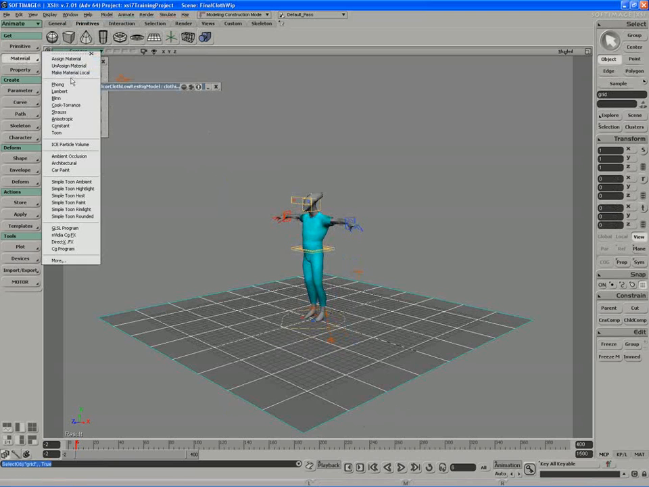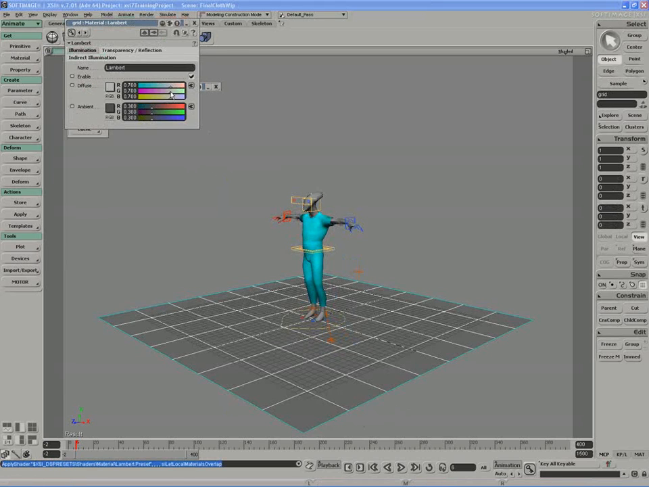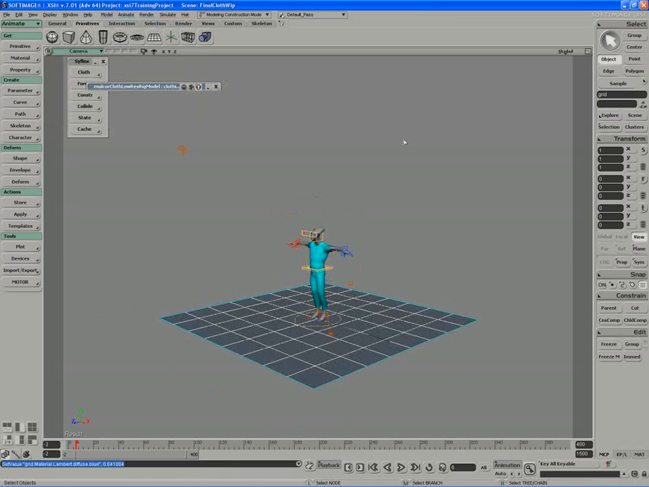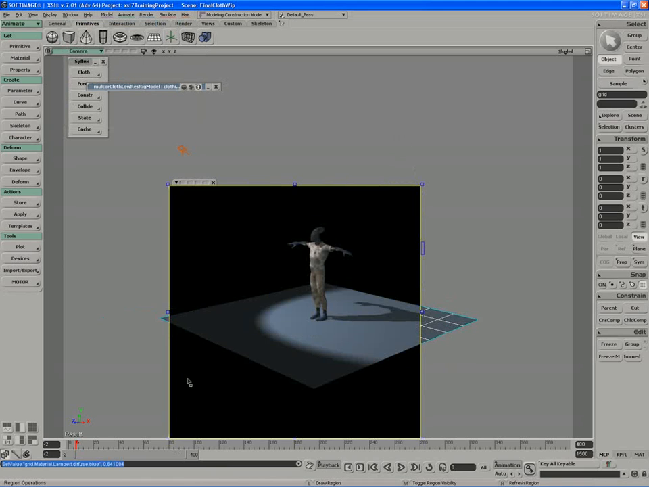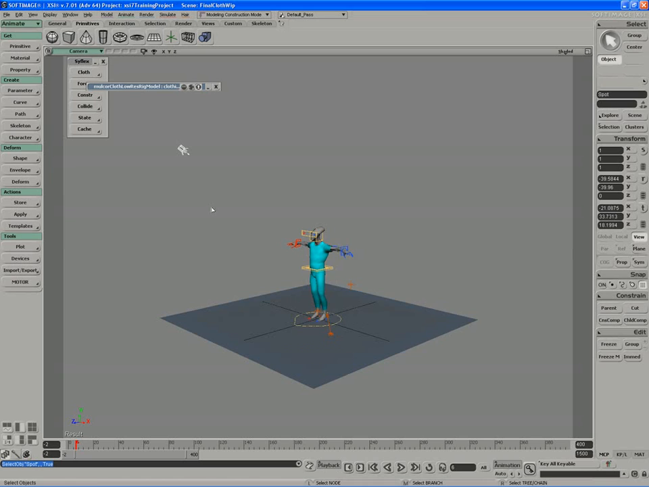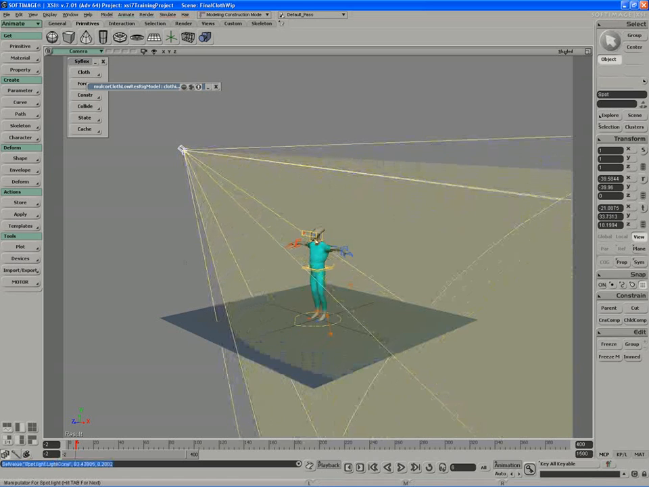And I'll just apply a quick material to this grid, just a Lambert material. I'll just give it a kind of a cool blue look. Desaturated, deluminanced. Alright, and I'll use the B key to open up the spotlight a little more.